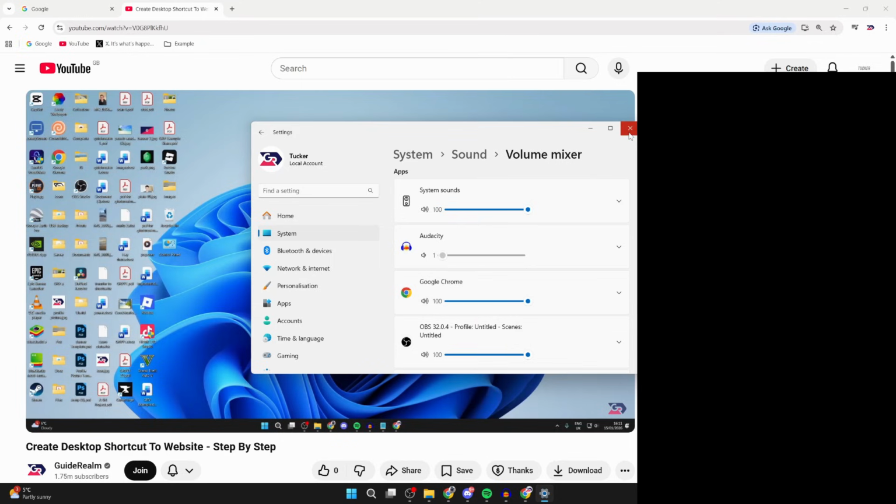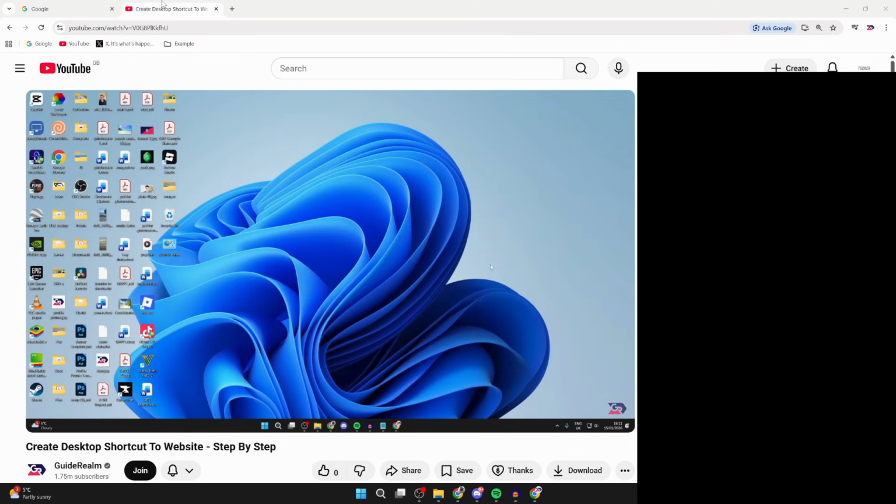If you still aren't, what you should do is check the tab that you're currently on in Chrome and make sure the site is not muted. You can right click it at the top and unmute it if it is.